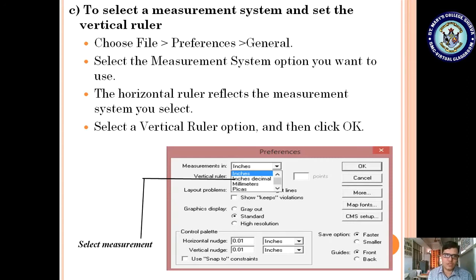For this, we have to go to the File option. In the File option, we have to choose the Preferences option. In the Preferences, we have to select the General option. Select the measurement system option you want to use. Afterwards we can use the measurement system.